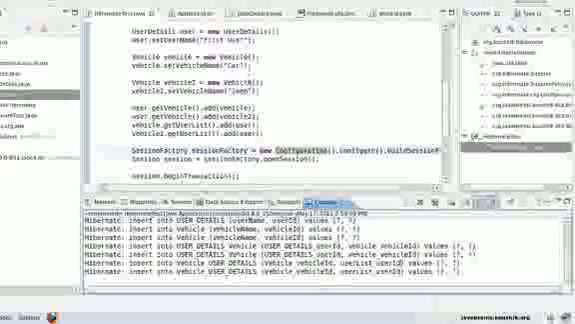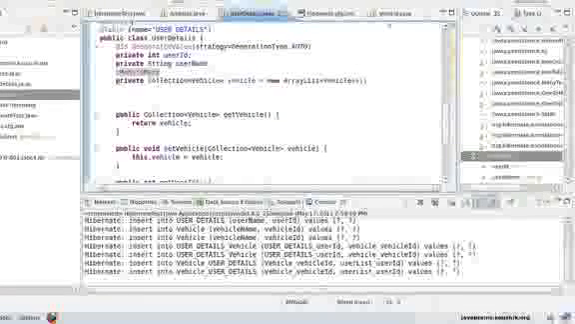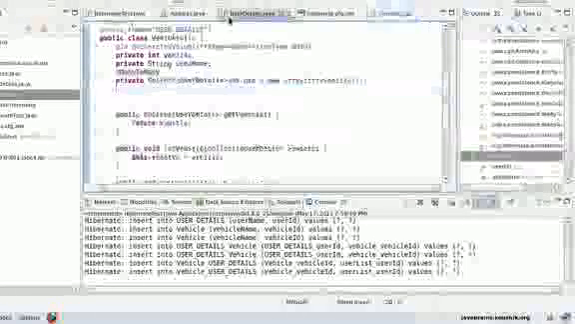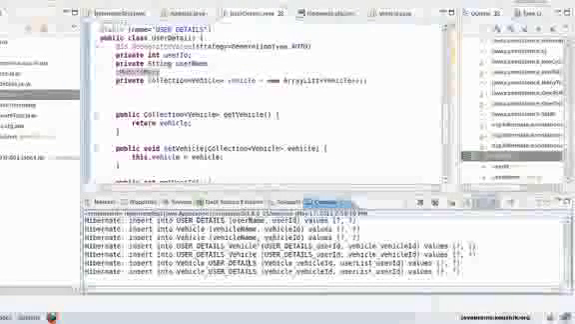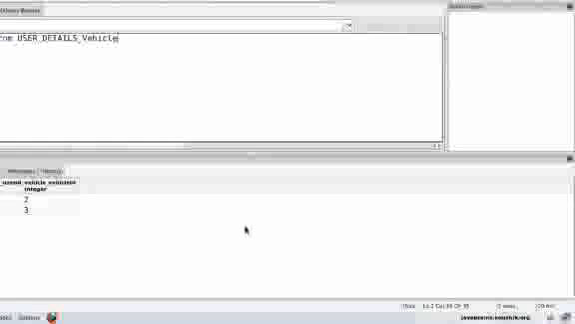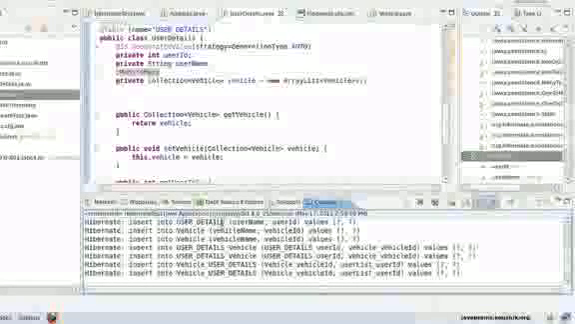It's looking at user details, and when it is saving user details, it creates a mapping. And it looks at vehicle, and when it saves a vehicle, it creates a mapping. So we need to tell Hibernate not to do this. We need to tell Hibernate to map for only one table. Let's have a look at the data so that we get a clearer picture. Let's take the user details table.